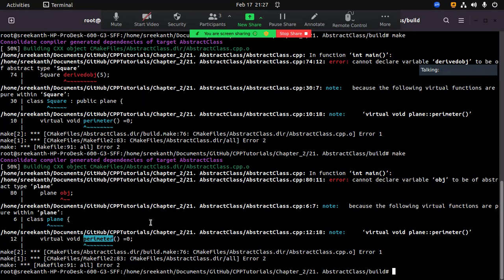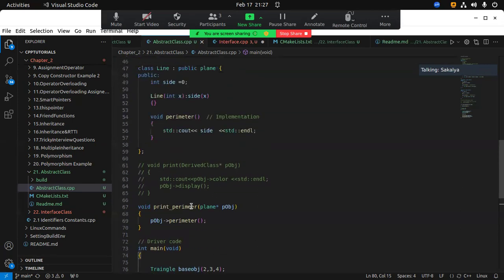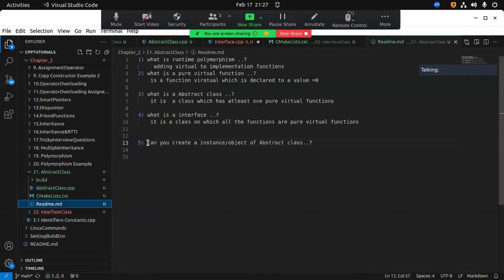Means we can create that base class object? It is saying you cannot create an instance of a base class at all. So what is the base class? Base class is plane, which is an abstract class. So what will be the answer? Can you create an instance of an abstract class?